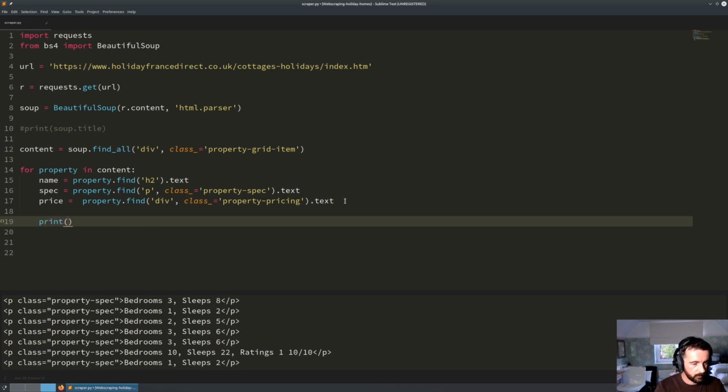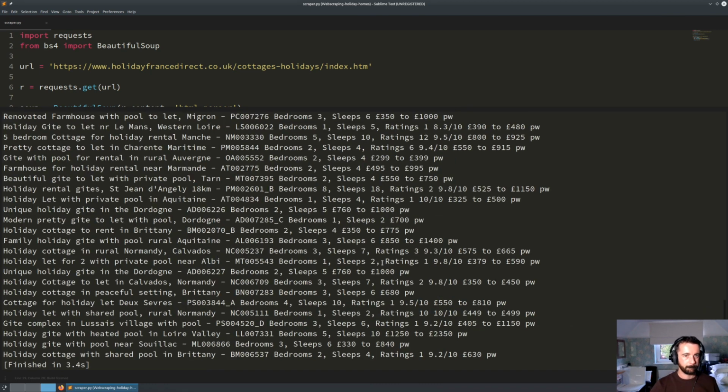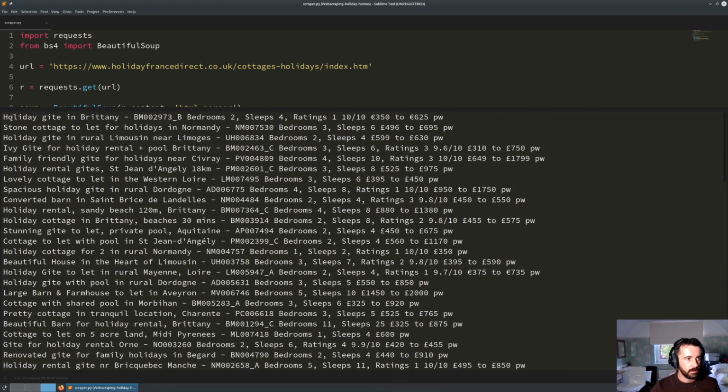so hopefully we can see them all good. Name, spec, and price. Let's run that. And there we go, there's our list. So we've got the name and the spec, which is the bedrooms and sleeps and the rating, and then the lowest price to the highest price per week, I think that is.